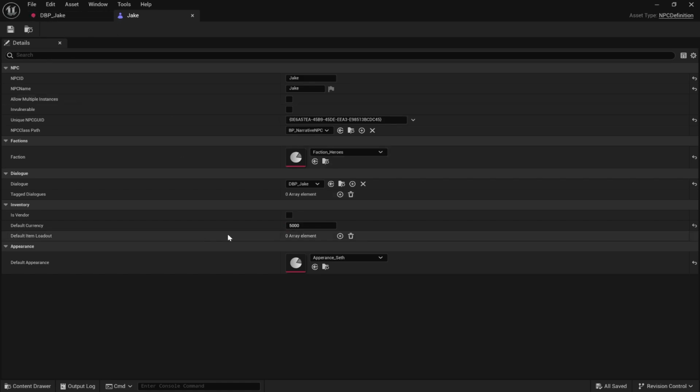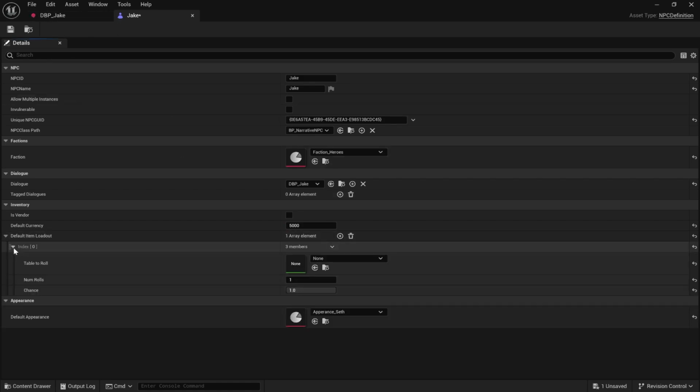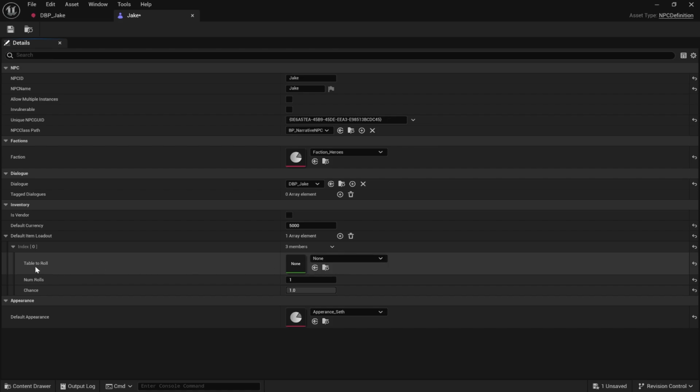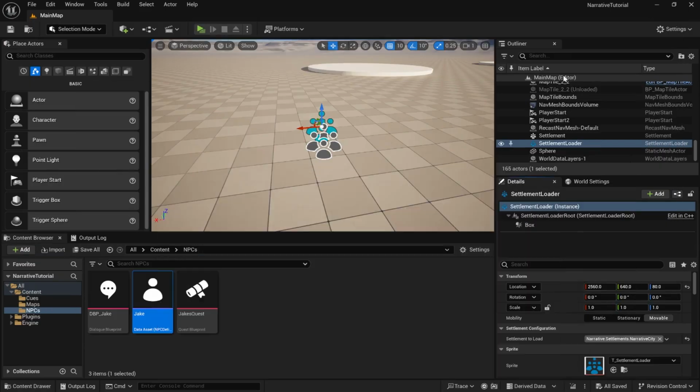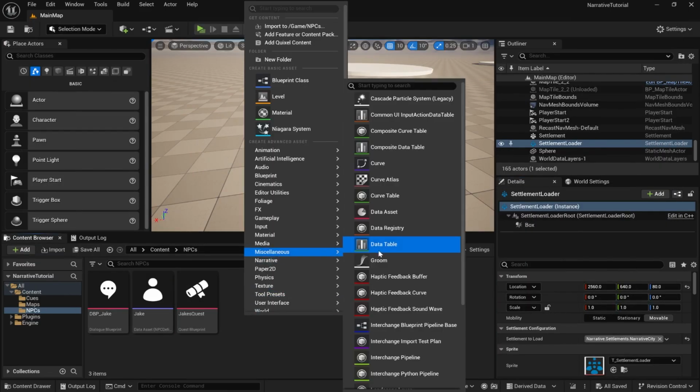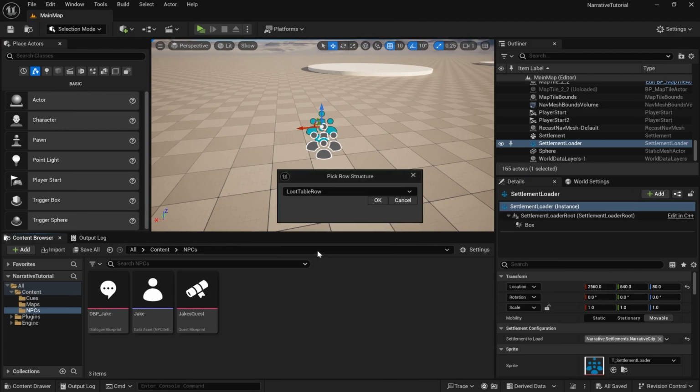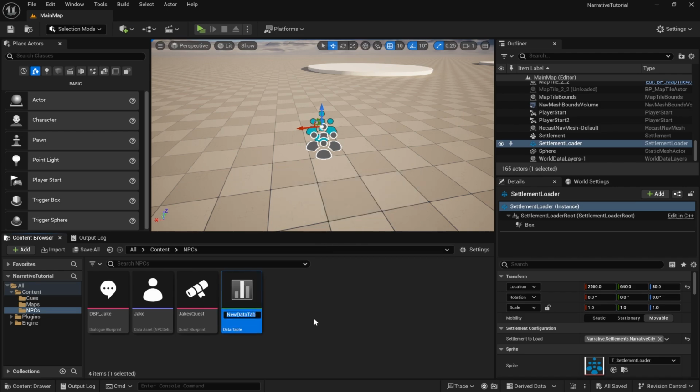But if we go to default item loadout, I'm going to add one here. And you can see there's a table to roll, right? So this is useful for loot tables, and you can sort of randomize his loadout a little bit, but you don't have to make his loadout random. Let's go ahead and make a miscellaneous data table. And then for the row, we just want to go to loot table row. I'm going to call this loadout underscore Jake. So this is Jake's default item loadout.